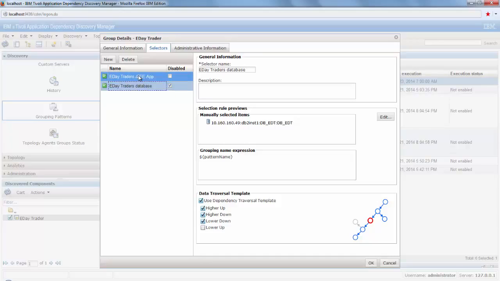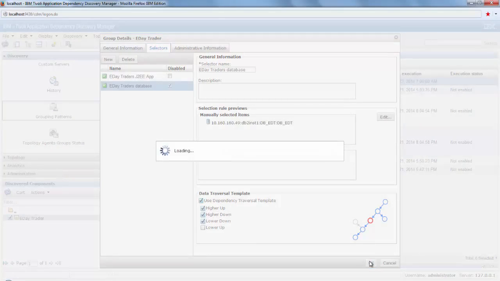Let's also enhance the transversal template of our enabled selector. We want the application to go up from the J2E application to the web server virtual host, and then to go down to the web server and the computer system. That's why we need to select the higher down option. That's it, and we select OK to save changes.